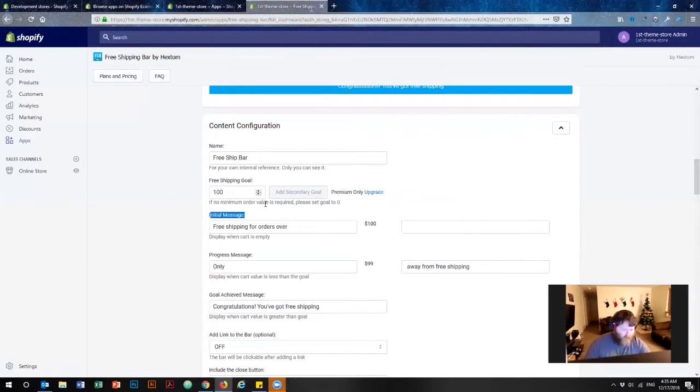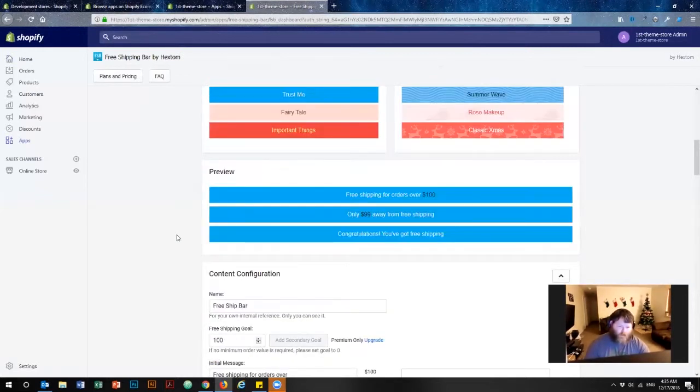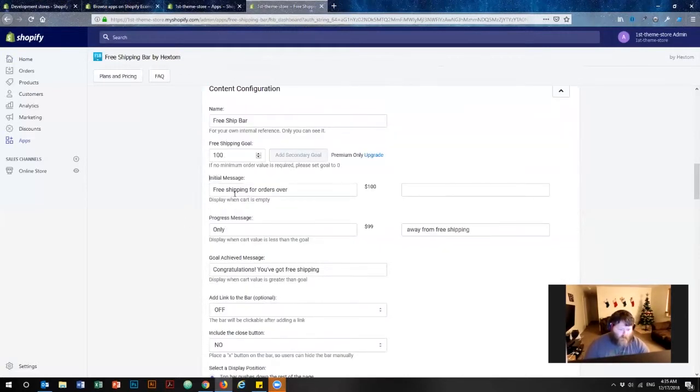Initial message: free shipping for orders over $100. Okay, so this free shipping goal is your price value. All right, just keep that in mind. A lot of stores will leave this set to $100. That way, if you exceed $100, you will have at least placed a significant amount of order with the company for them to want to give you free shipping.